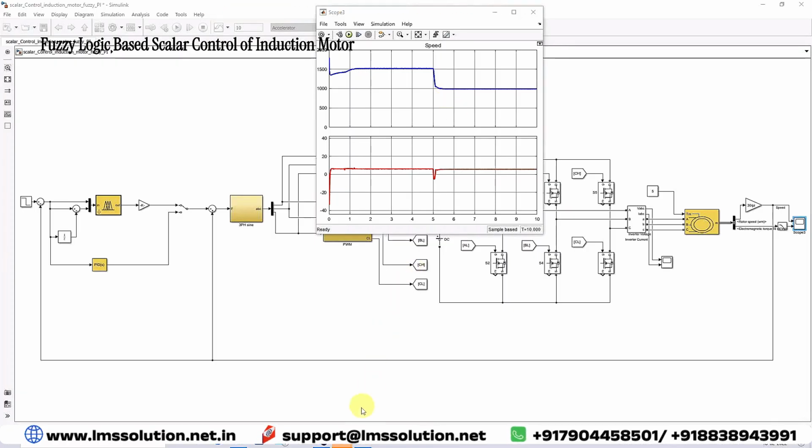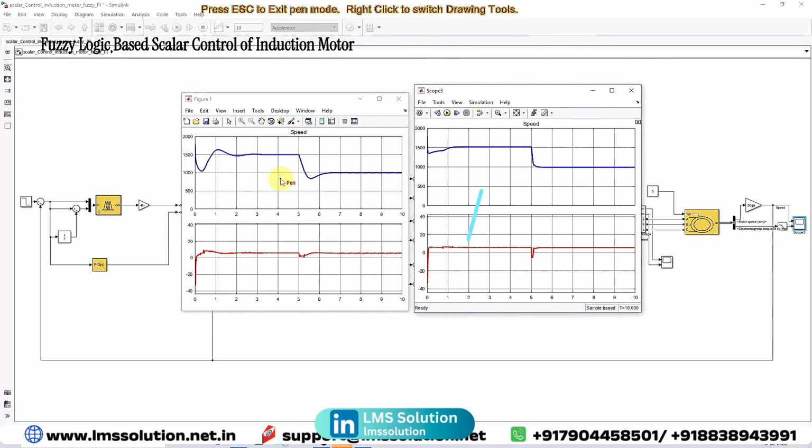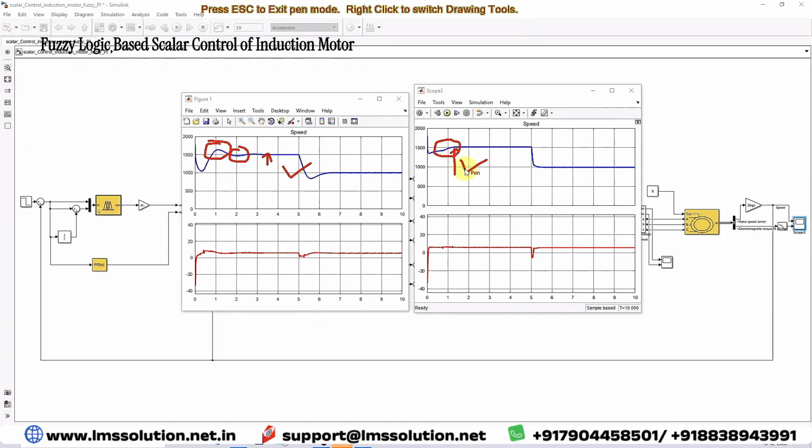You can compare both results, of the PID controller and the fuzzy logic controller, here. This is the response of the PID and this is the response of the fuzzy logic controller. Here you can see that the PID controller has overshoot and undershoot, and it takes 3.5 seconds to reach the reference speed command. But in the fuzzy logic controller there is no overshoot, and it reaches the reference speed command very quickly, in just around 1.25 seconds.